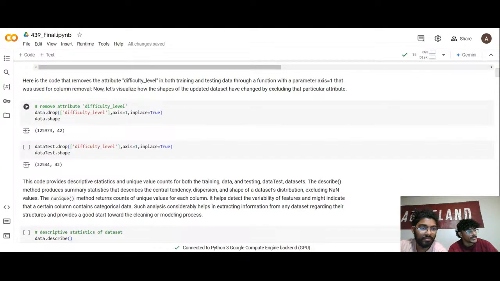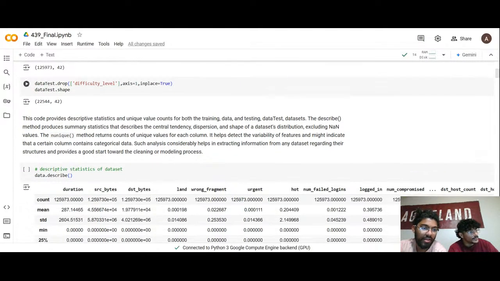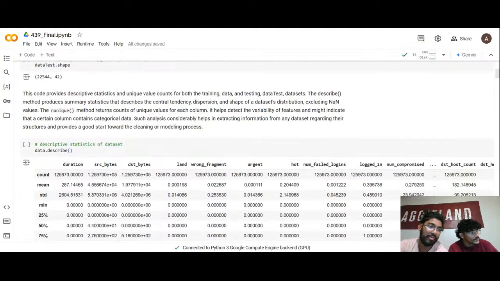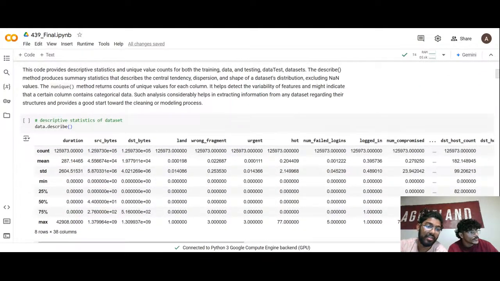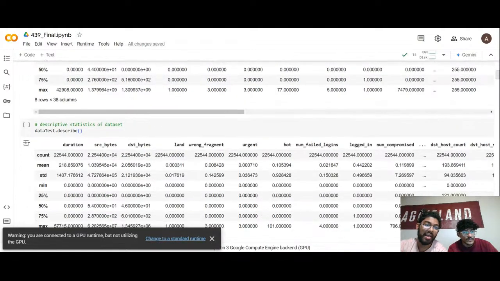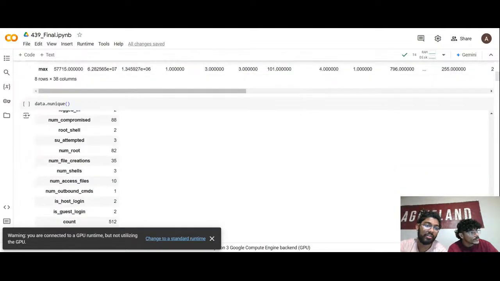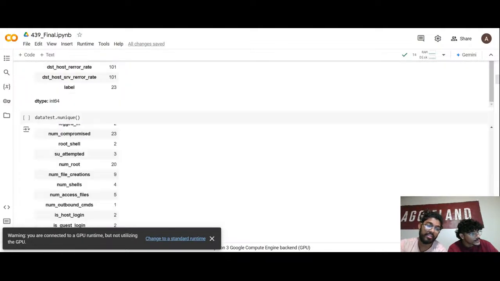And then next, we're dropping the difficulty level from both the training and the test data. After that, we use the describe method and the nunique method, which shows us a table of the different statistics of our data set. That shows us count, mean, std, min, max, all that good stuff. And also nunique shows us the different types of attacks that are being hosted by the data set.